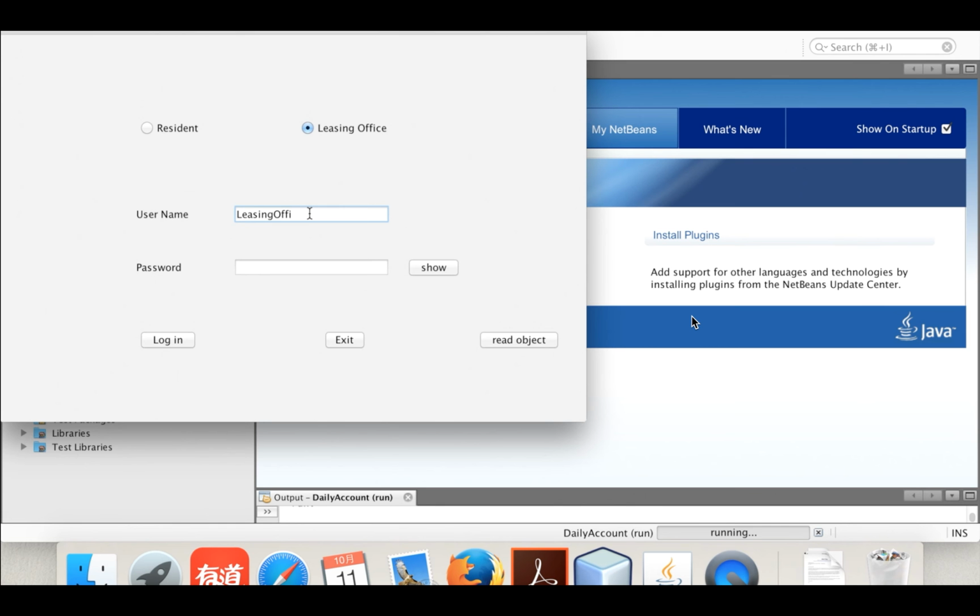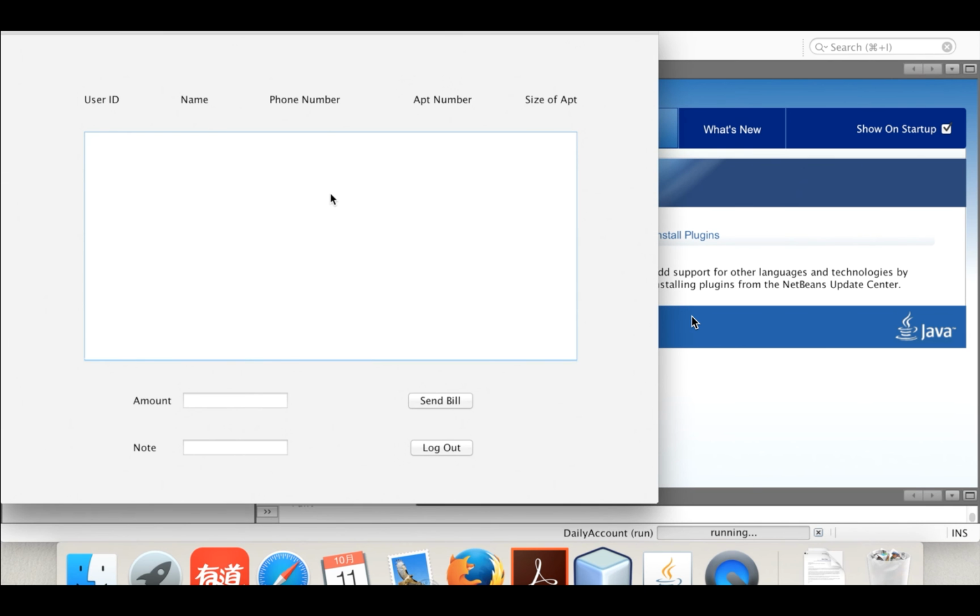Now we input the username and password for the leasing office. You can click Show to see the password you already input and hide it. After login, the leasing office homepage should show all of the users' information, including the ID, name, phone number, apartment number, and size of apartment. But now there's no user because we have not read the object file yet.